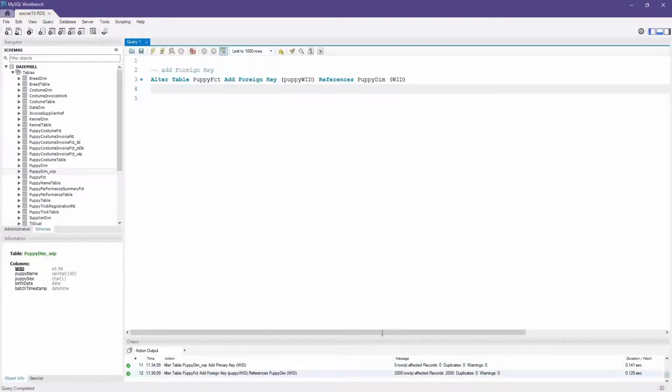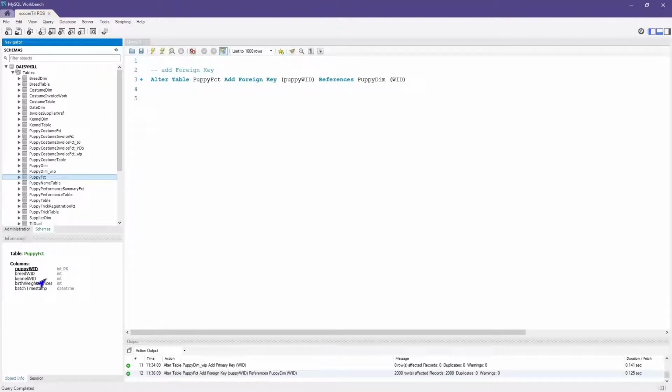We execute this, and you see down here as well, it tells us that it executed successfully. So it validated that all the data was clean and ready to go. We hit the refresh button here as well. We come down to our puppy fact table, and what we want to do here is expand out and look at foreign keys. You can see that there is indeed a foreign key that was created. This is the name that was given by the database. And it says that the target of that foreign key is puppy dimension, where the local puppy wid column references the wid column within that dimension table.